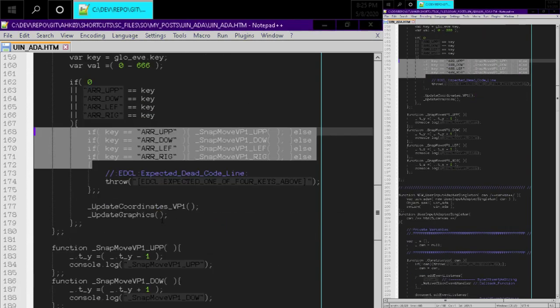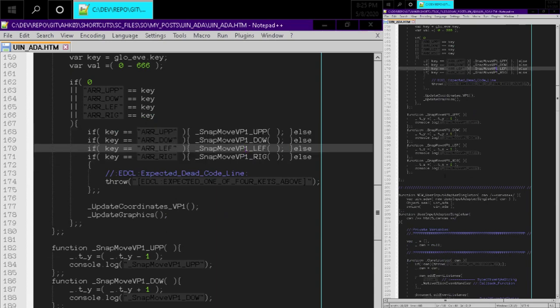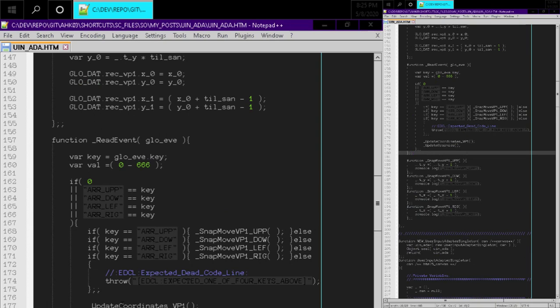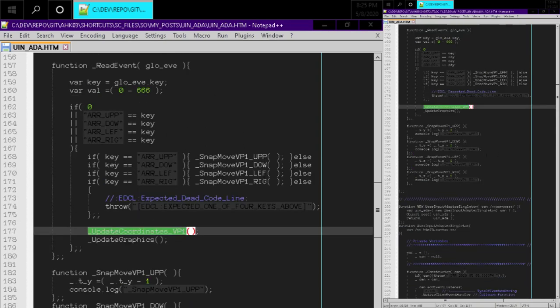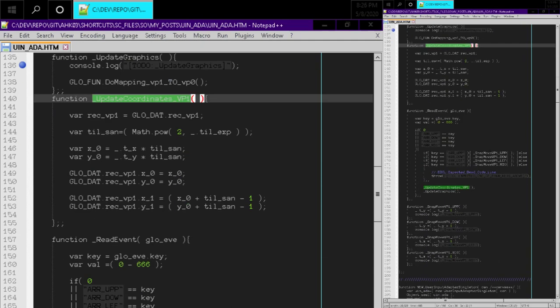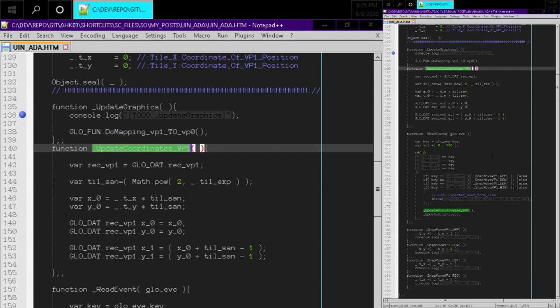The snap move calls are here that change the tile coordinates of the camera. And then we have this update coordinates function here that gets called. And inside update coordinates VP1, that's where we should be clamping down on invalid tile coordinates. So how do we determine whether or not the TX and TY is out of bounds?